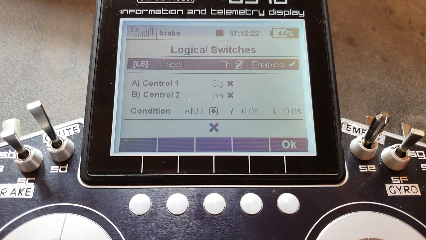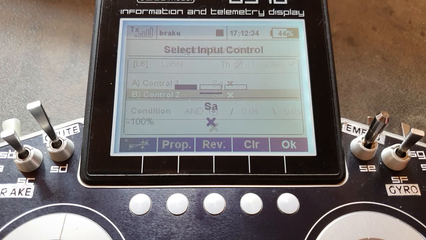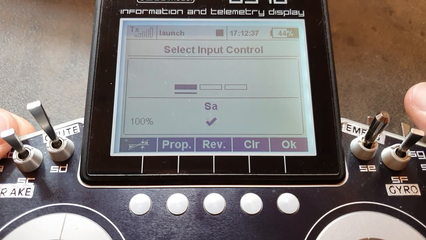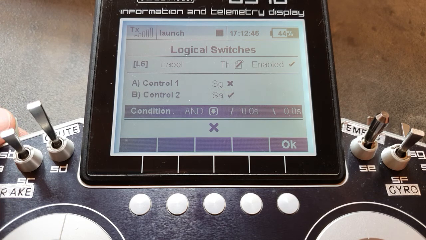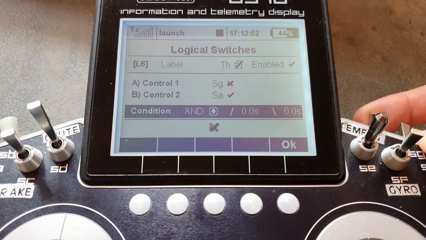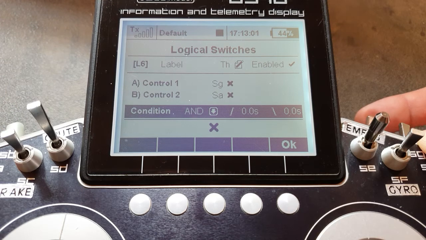So here we go. Here's our logic switch. We go into it. Control 1 for me is the spring-loaded switch. I pull it on to arm the system. Control 2 is the flight mode switch in launch mode. So other modes are off, launch mode is assigned. OK to that. Use the AND condition. So then in the launch flight mode, if I pull the spring-loaded switch, it switches on for as long as I'm holding the spring-loaded switch. If I'm in any other flight mode, it cannot switch on. Okay, you okay with that so far?